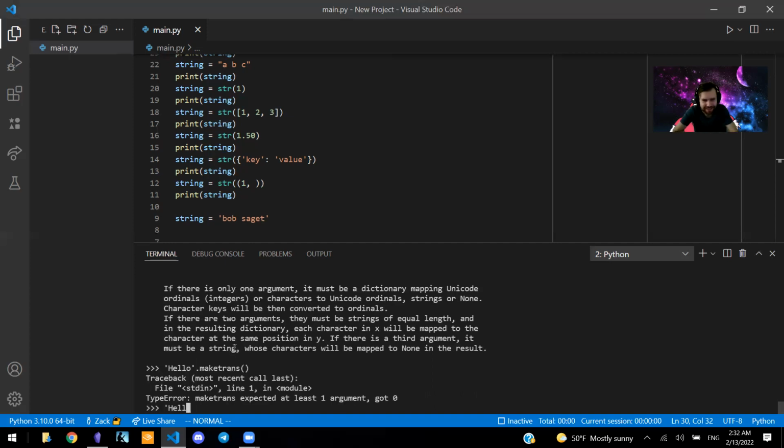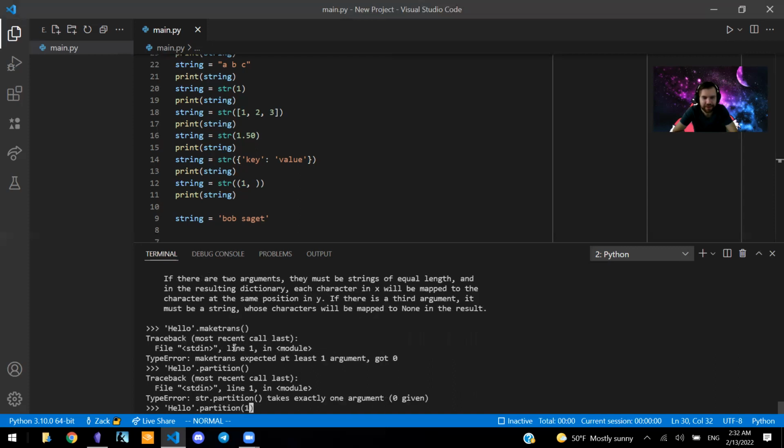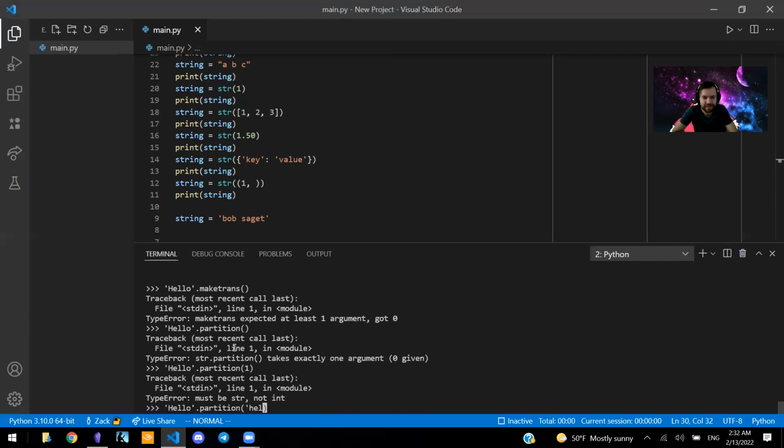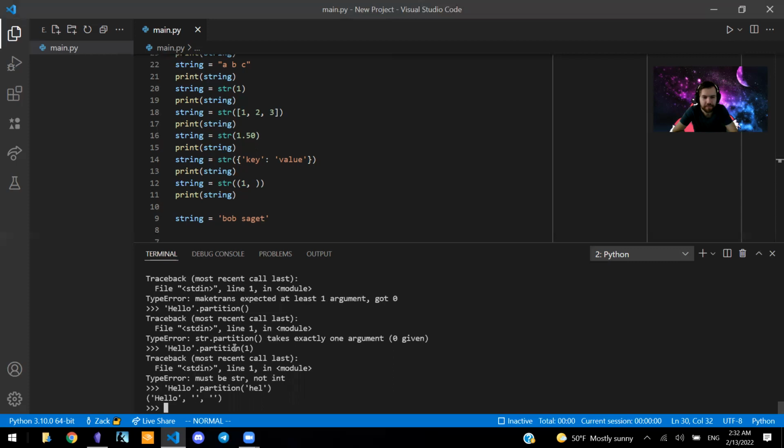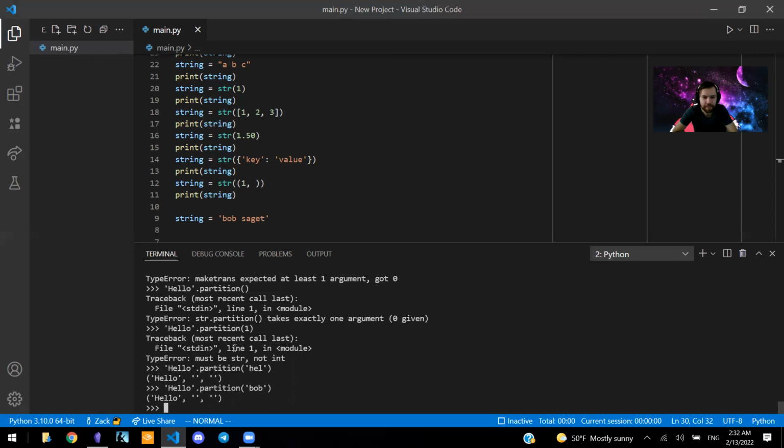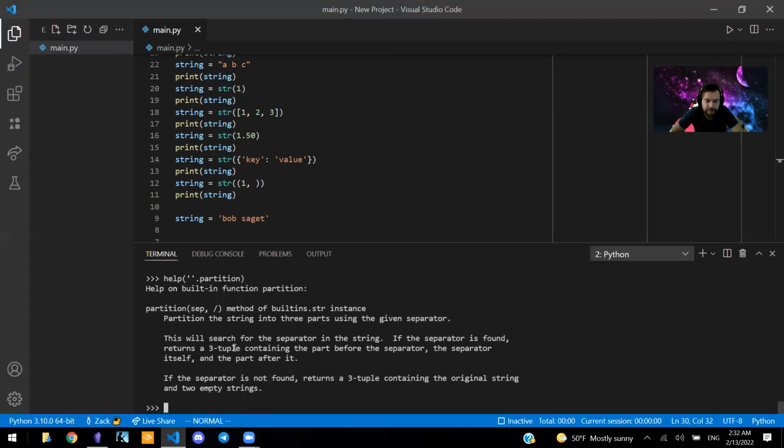Partition, yeah, like partition, I can tell you I've never worked with partition. Hello.partition, exactly one argument, must be a string. All right, what does this actually do? Help string.partition. Partition the string into 3 parts using the given separator. The separator is not okay.